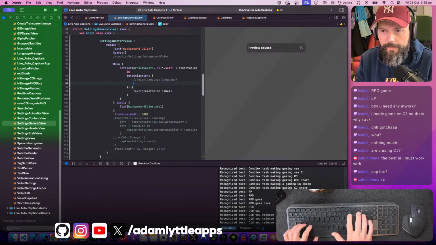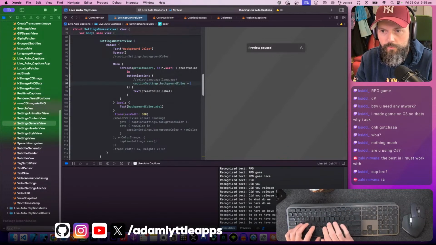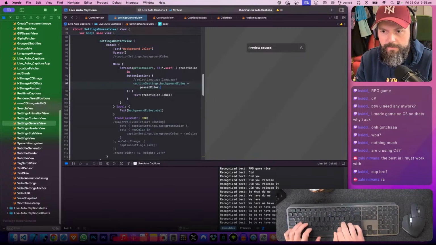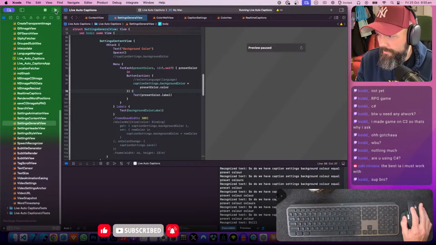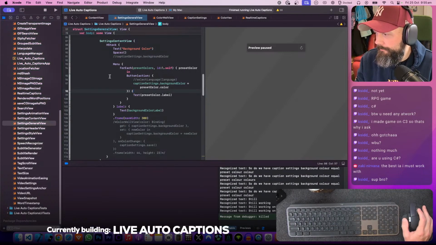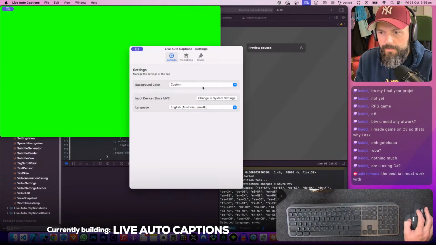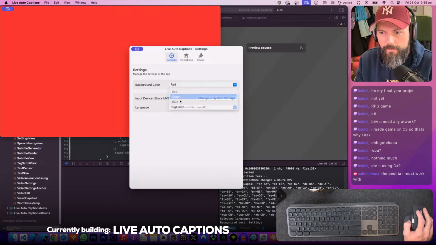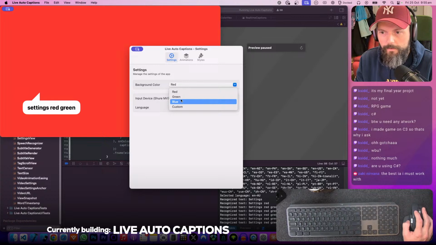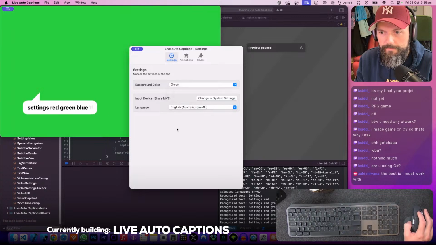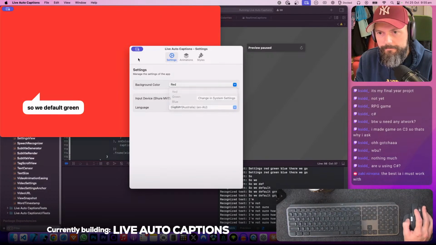So what we want to do is we have caption settings, background color equals preset color dot color. Still working on it, Sid? Settings, red, green, blue. There we go. So we default to green. Not sure how many people are going to use red, hey?